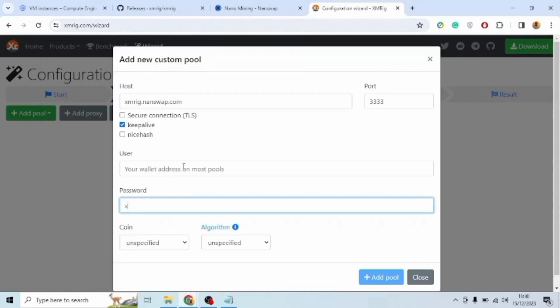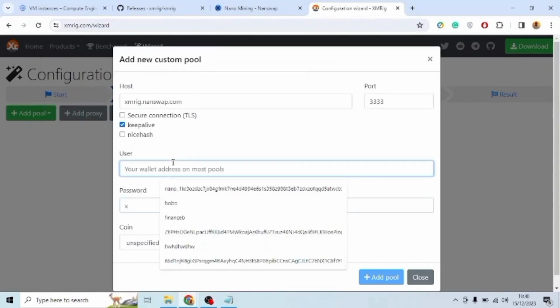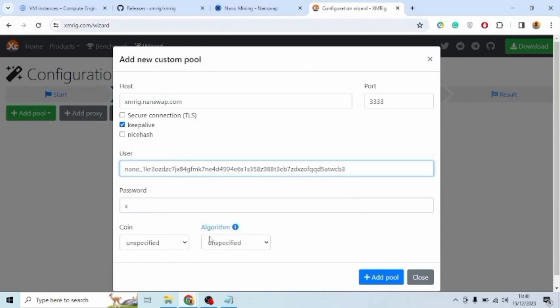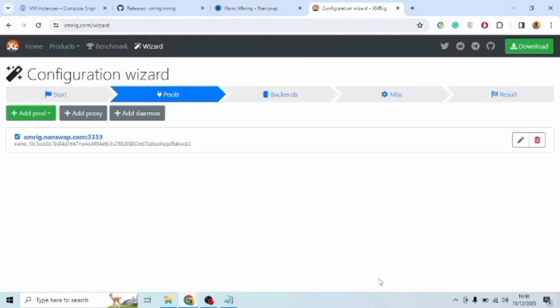Okay, my nano address, it's this. Okay, so just leave the coin as unspecified and leave the algorithm as unspecified as well. So now click on add pool. Okay, so once you're done adding the pool, go to results.